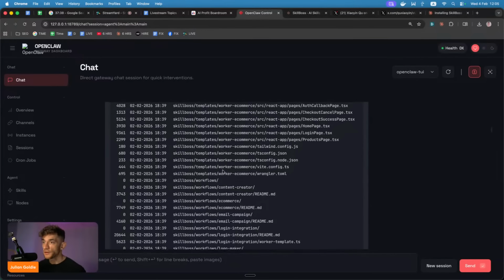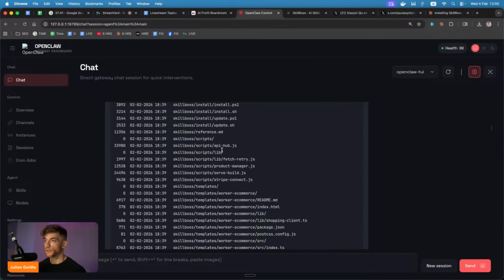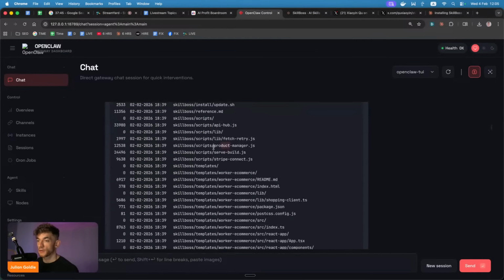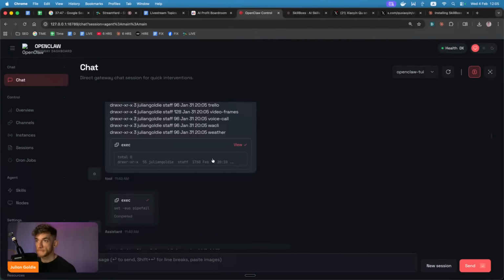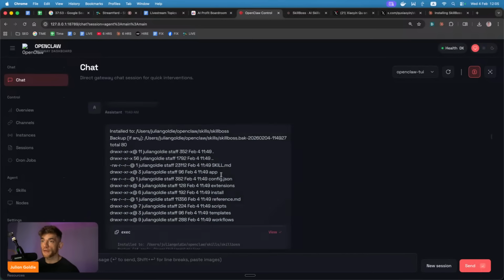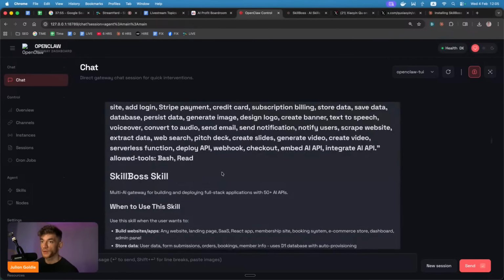And you can see all the different templates and workflows we've got. So for example, you've got product manager in there, you've got extensions for voice calls, Trello, etc., all installed directly into OpenClaw.